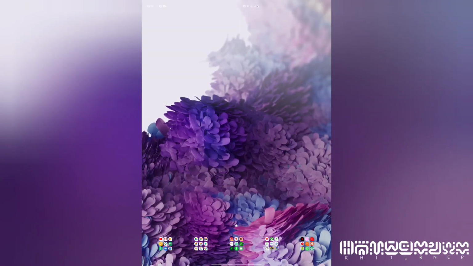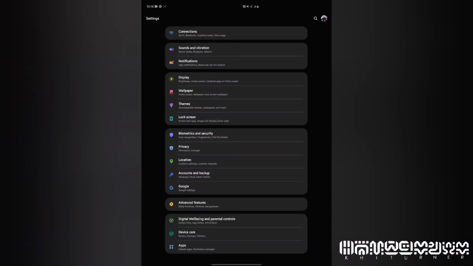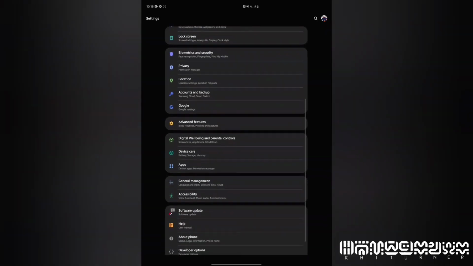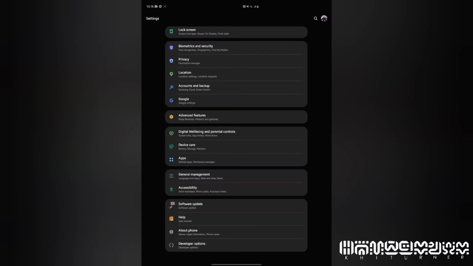Really, really cool feature. So I hope this video was helpful to know what settings are in the new Fold update with Android version 10.